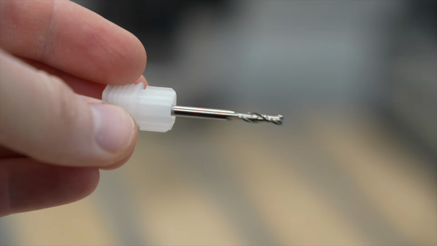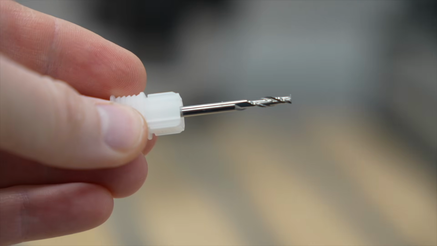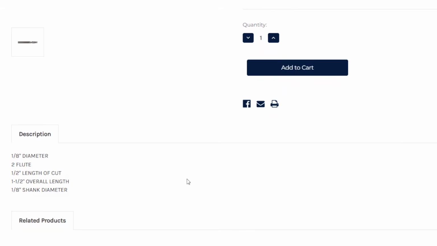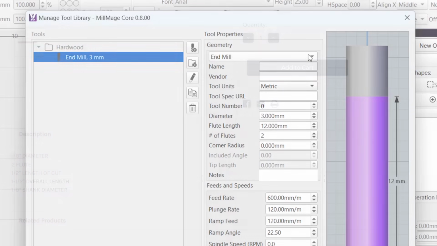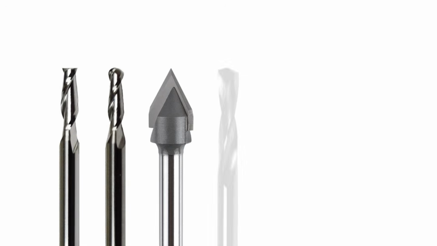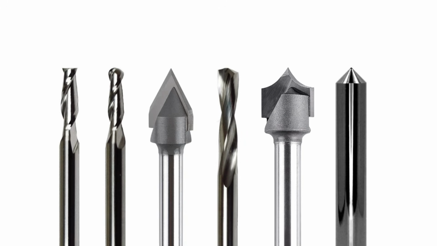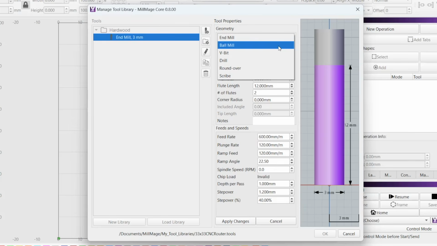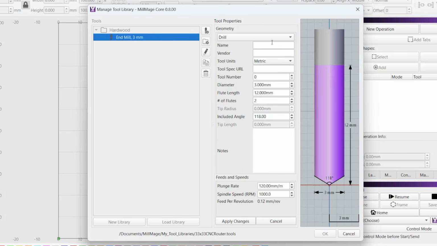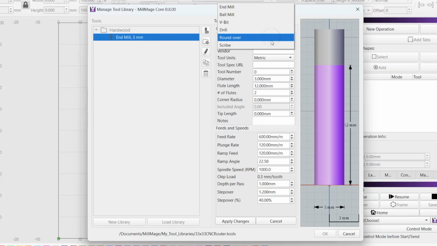The settings we apply here are only applicable to our tool. We recommend referencing the manufacturer's product page for specifics on your tool. Starting at the top, we need to tell MillMage what type of tool we want to add. The options are end mill, ball mill, V-bit, drill, roundover, and scribe. As we click through the different options, the preview on the right side changes to reflect the selected tool type, as well as the configurable options in the menu.